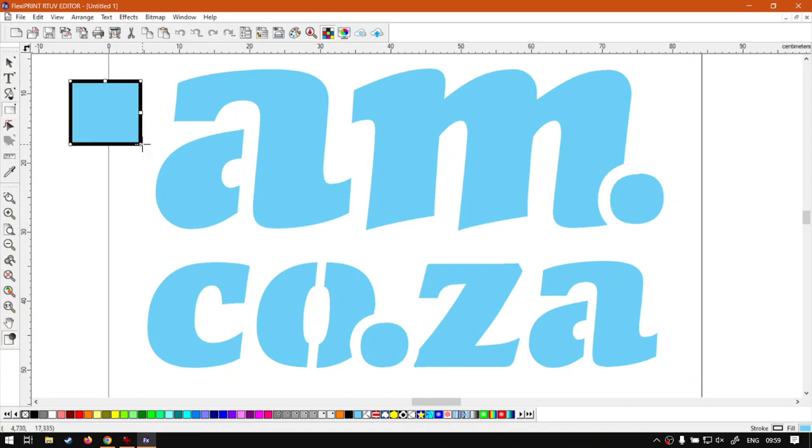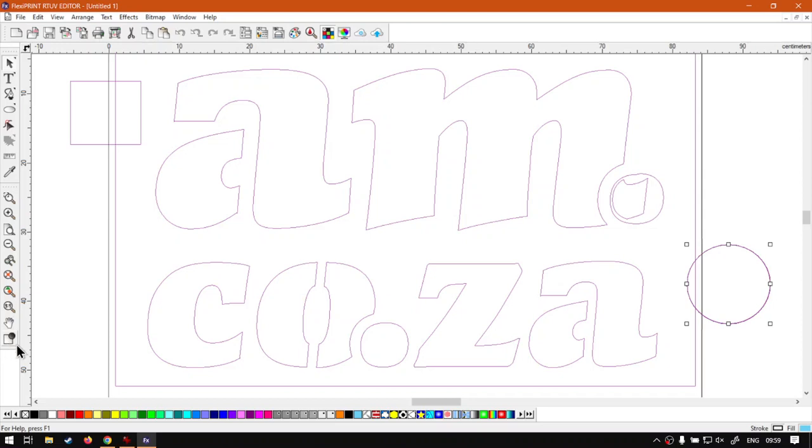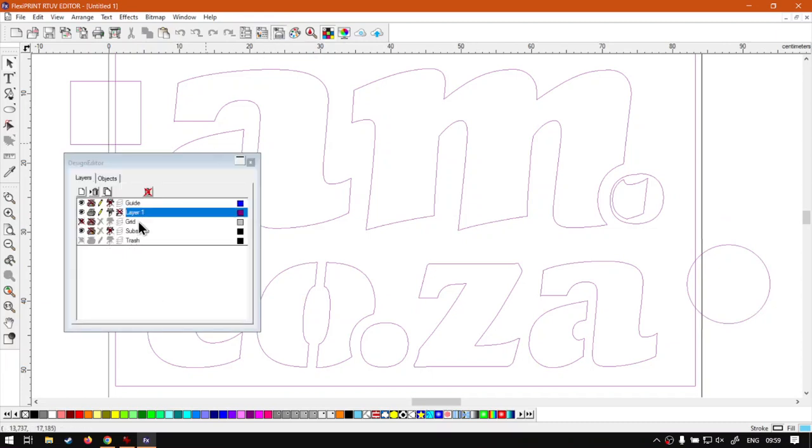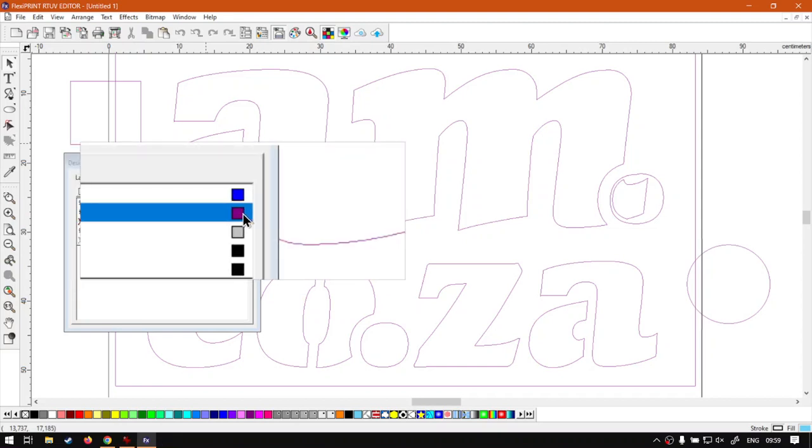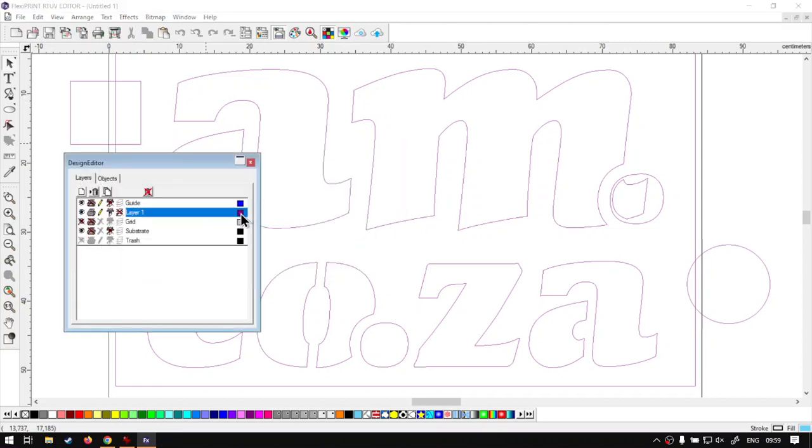So let's create another shape here. Then let's make another circle perhaps here. Now, if I go into full mode, you can see currently they are the same color. So if I go now to our actual design editor, over here we can currently see their layer is set to purple.